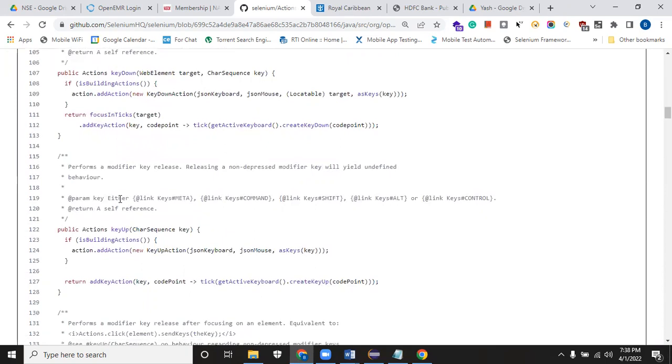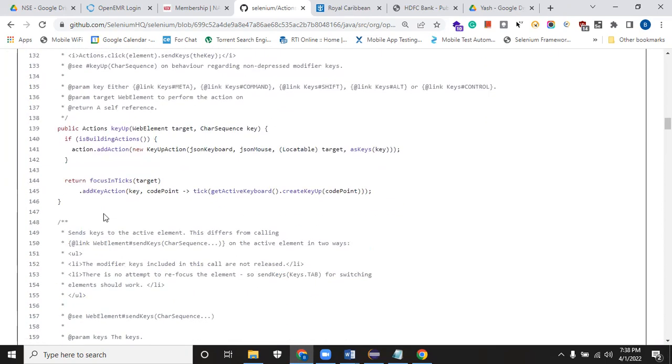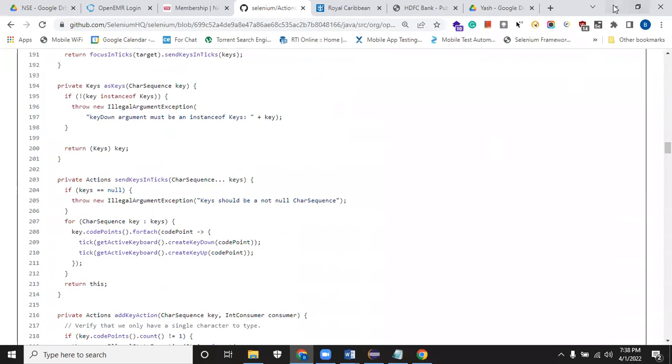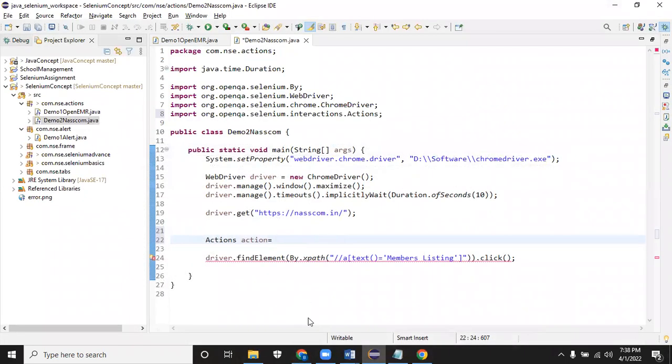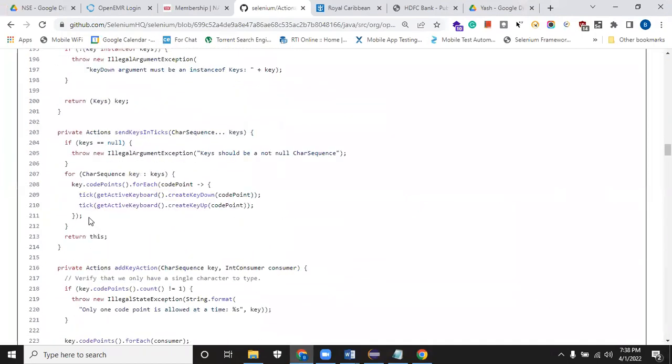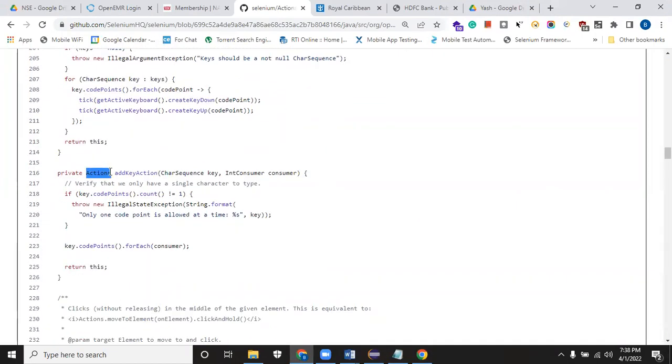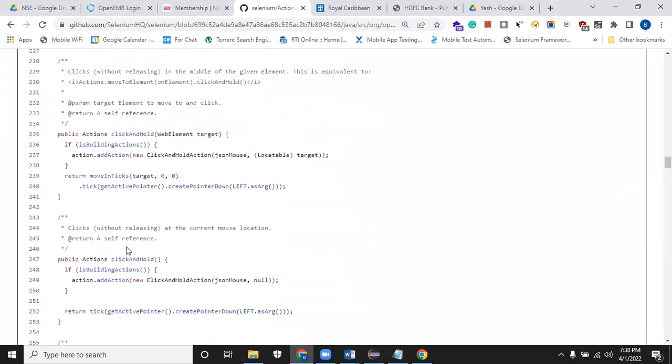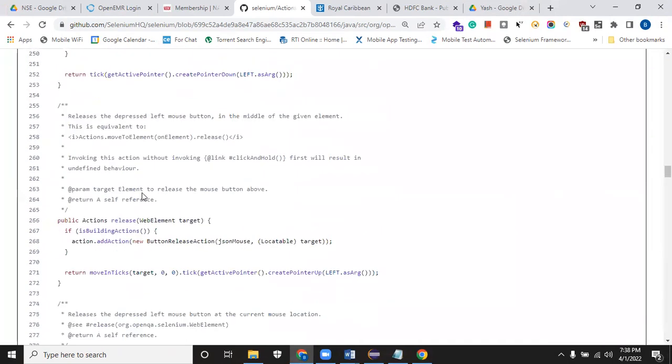All these methods, keyDown, keyUp, you see all these are methods. This is the method we are planning to use. If you see here, these are all non-static methods. The return type is the Actions class. The same class it's returning, unlike the By class. The By class has static methods like By.id, which return the By type. This Actions class has methods that also return an Actions object. It's a non-static method. To call all these methods, I need to create an object. Click and hold, double click, all these are non-static methods.